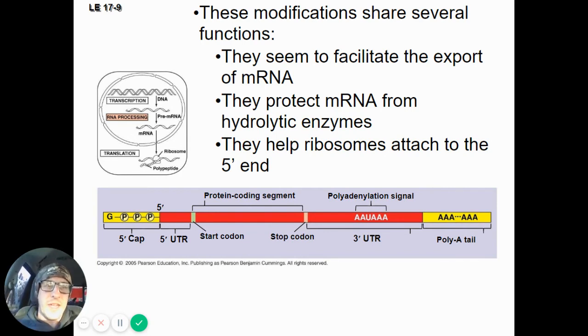So these modifications share several functions. First off, they seem to facilitate the export of the mRNA molecule. We mentioned already that the process of transcription happens in the nucleus. The process of translation happens in the cytoplasm. And these act as kind of exit tickets, okay? After RNA processing has occurred, you get the guanine cap. It's like, hey, here's my exit ticket.